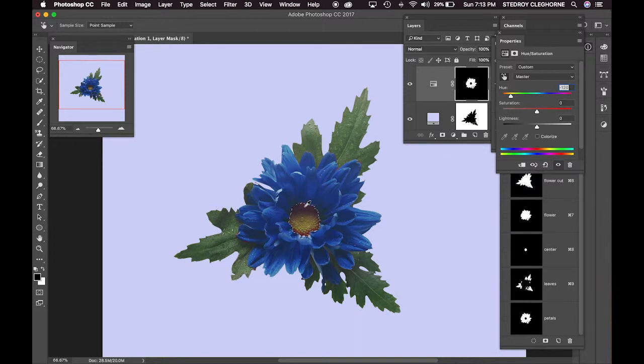With my center selection active, I'm going to go to my hue and click on a new layer to make my adjustments to my center, and I'll change the color. There you go, I changed the color, and now I want to change the leaves.